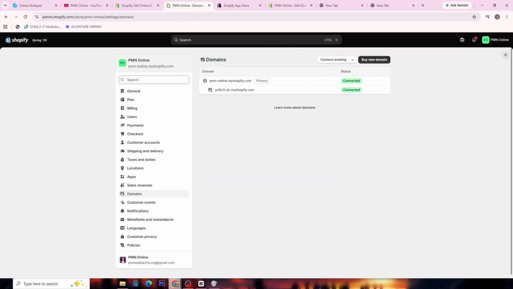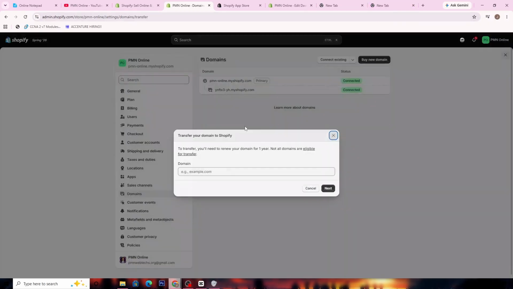And that concludes today's comprehensive tutorial on transferring a domain in Shopify. Hopefully, this guide has been clear and useful in your journey to customizing and enhancing your Shopify store.